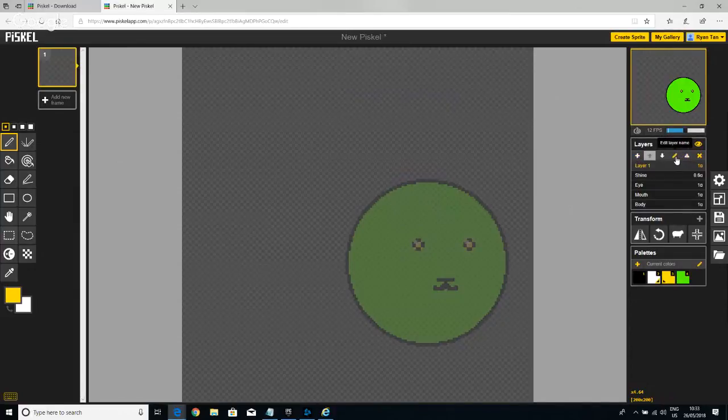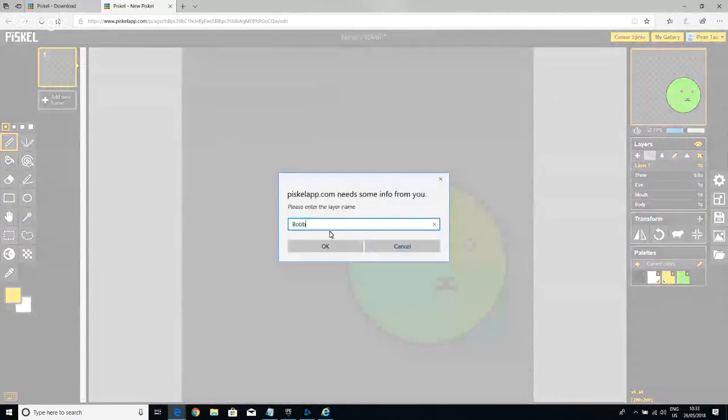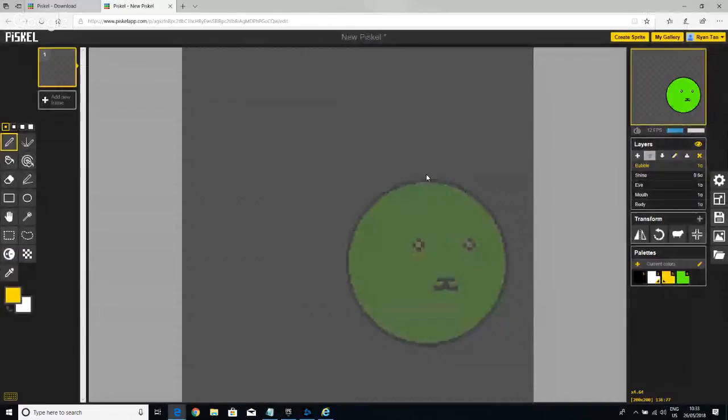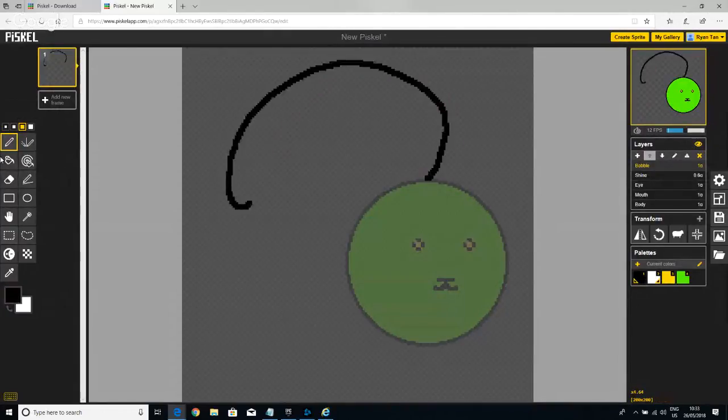But again, you don't want to stick it too close to your body. So create another layer. Call this bubble. Let's just draw. Oh, wrong color. Like so. And we're just gonna add a circle here. A circle, color in yellow, and there you go. Your slime.